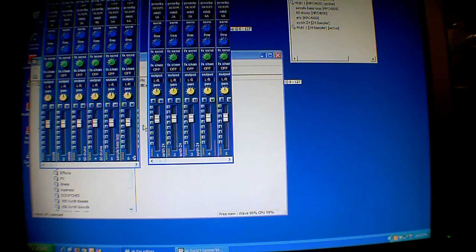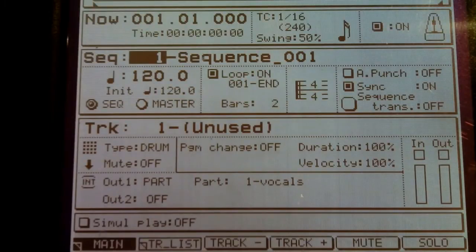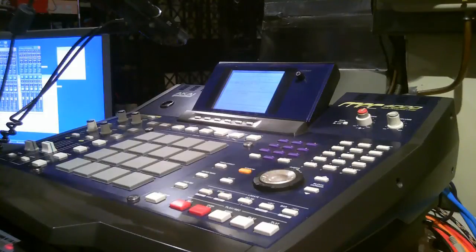On this screen, you're seeing Ak.sys. On this screen, you're seeing the MPC 4000. Underneath it is my Z4, which you can't see. And then on this screen, you're seeing the view of everybody.